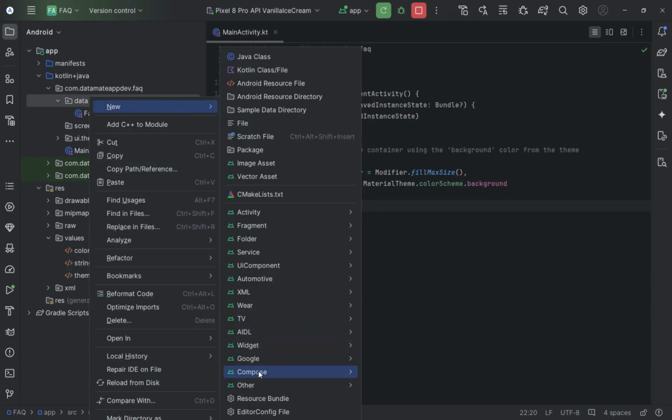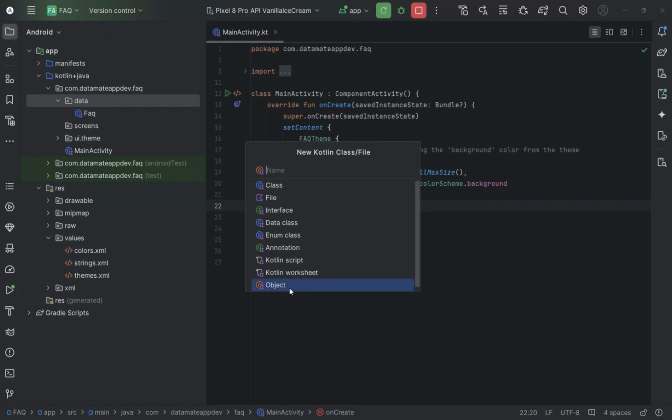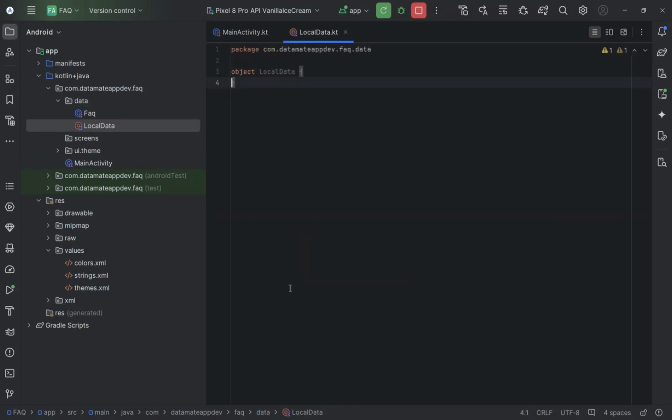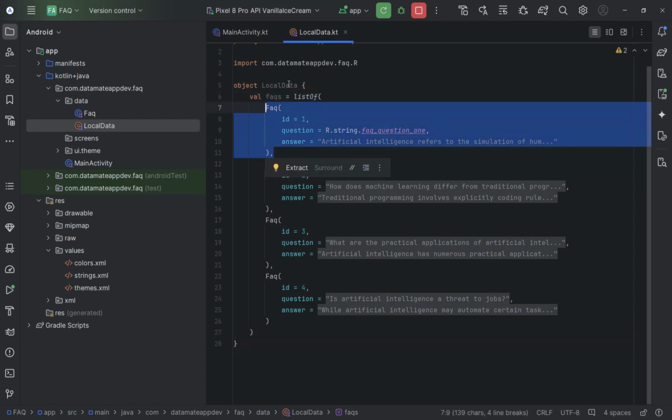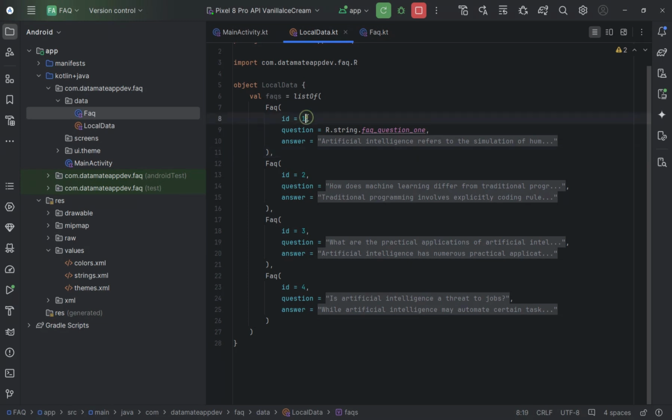And I'm also going to create here an object which is going to just hold our list of data. I'm going to name it local data, which is just going to have the list of our data here. As you can see, it is just a list of this FAQ item, which contains an ID, a question, and an answer. As I mentioned earlier, our questions and answers are coming from the strings file.